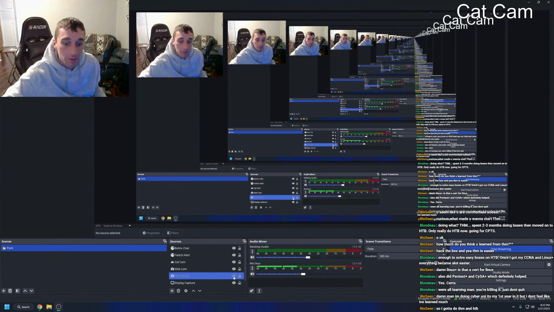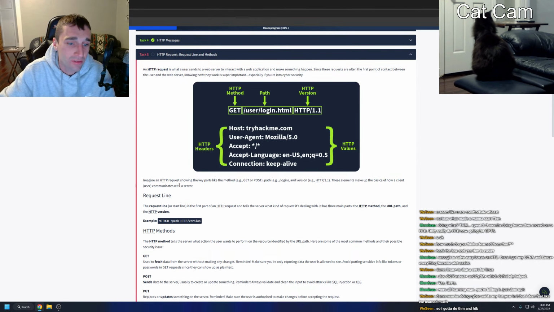Connection keep alive, HTTP headers and HTTP values. Imagine HTTP requests shown with the key parts like the method, GET or POST, path, and version. These elements make up the basics of how a client, the user, communicates with the server.